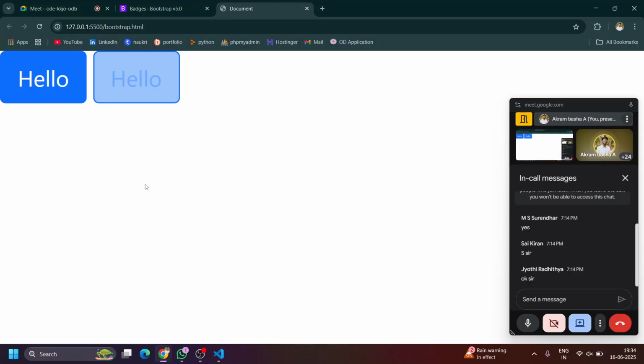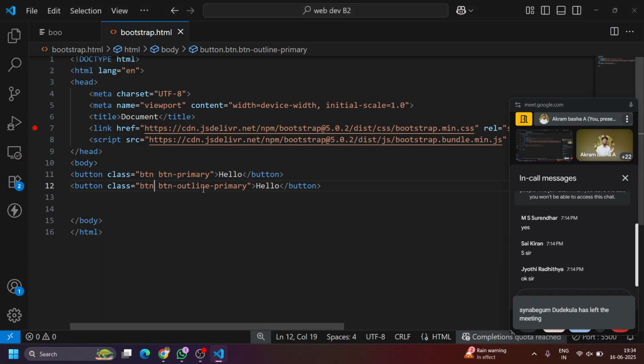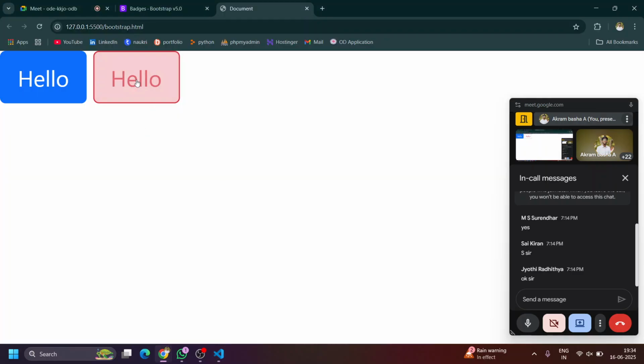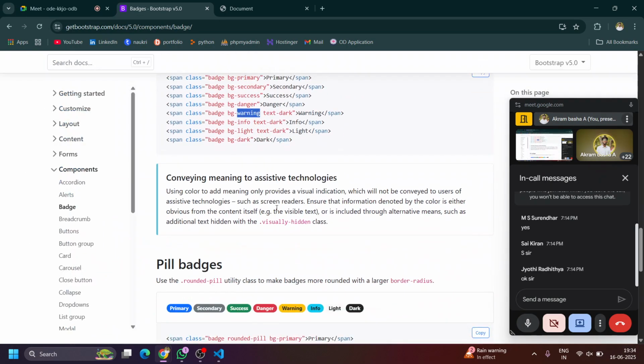When you hover on the particular button, you will get the color change. You can see that when I hover, the color of the button changes. By default, the text of the button is blue. When I hover, the text changes to white, and the entire button changes to blue. I have just included outline-primary. If you provide these classes, automatically you will get different UIs. If I provide danger, you will get red color, and on hover, you will get a red button, and then we have so many.